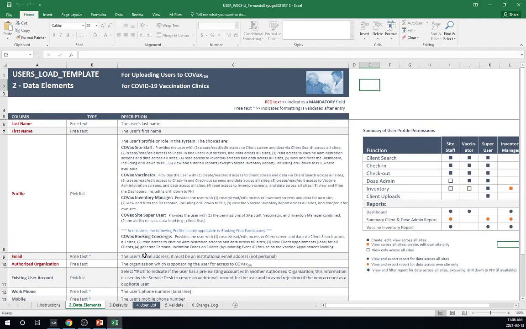Email is needed. You can't use a personal email like Hotmail or Gmail or something like that. It needs to be the institution's email address. And then the AO, or authorized organization, is the organization which is sponsoring the user for access to COVAX. That is the health unit in this case. So I'll show you how to fill that out.